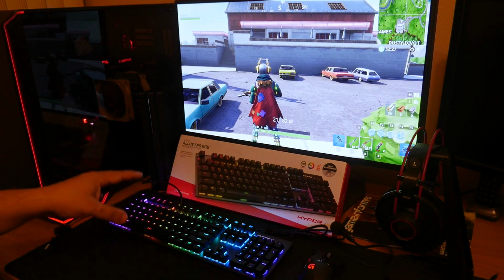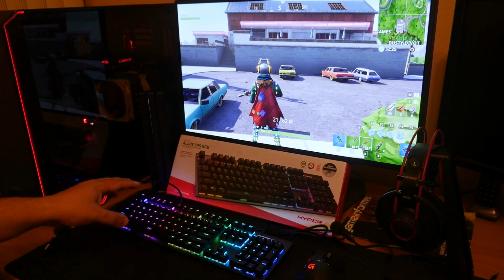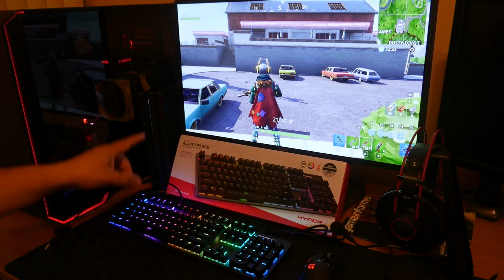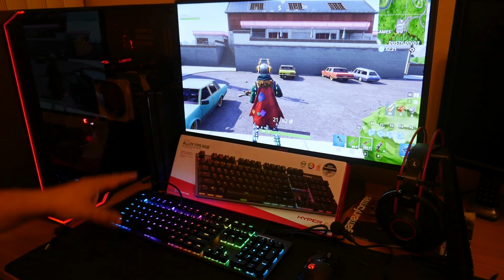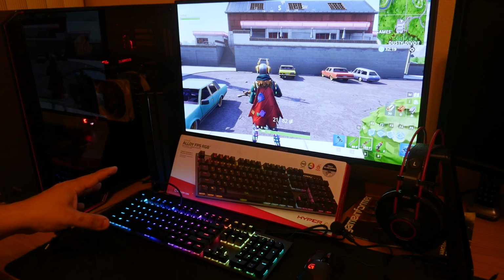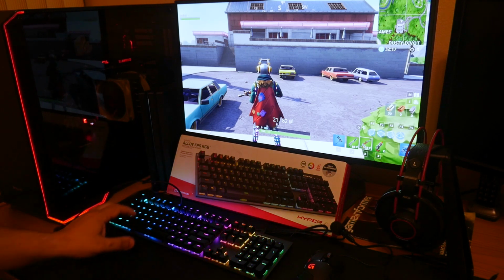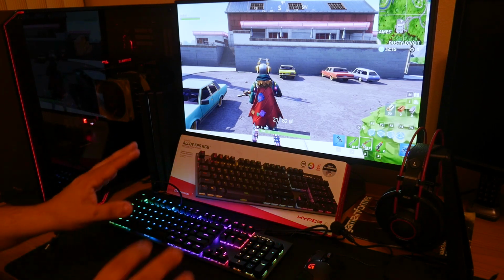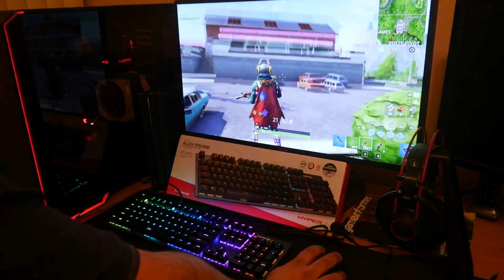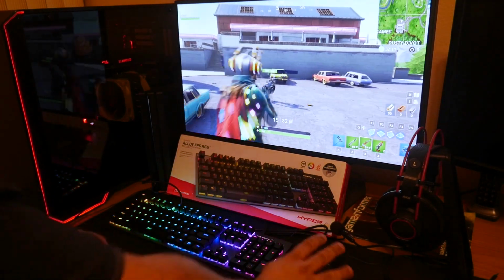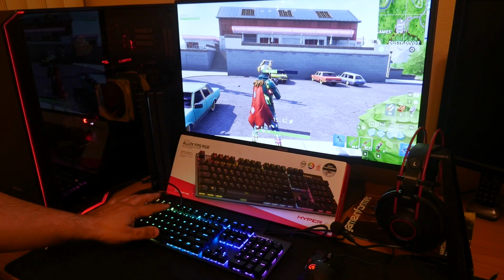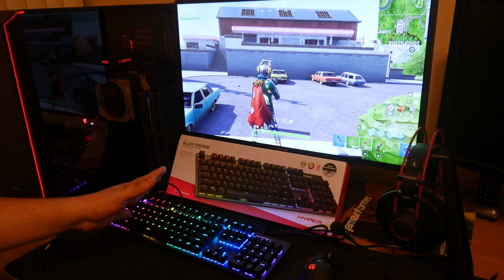I'm going to show you how to get your HyperX Alloy FPS RGB keyboard to work on the PlayStation 4. As you see here, I have it plugged into my PlayStation 4 and it doesn't work. I have the keyboard and mouse plugged in. The mouse works, but absolutely nothing happens when you hit the keys on the keyboard.